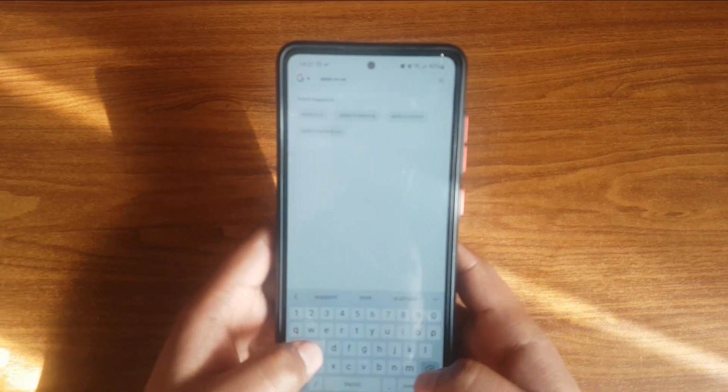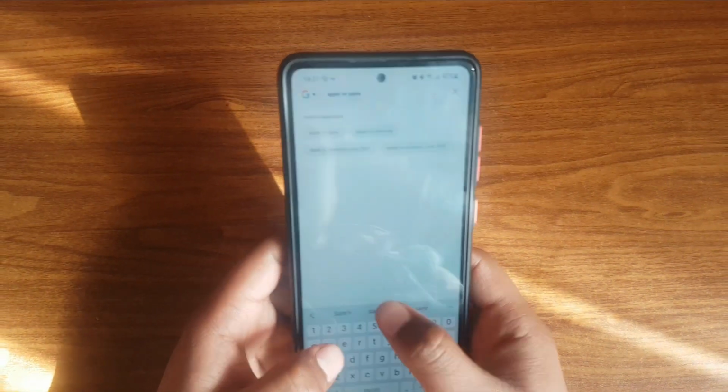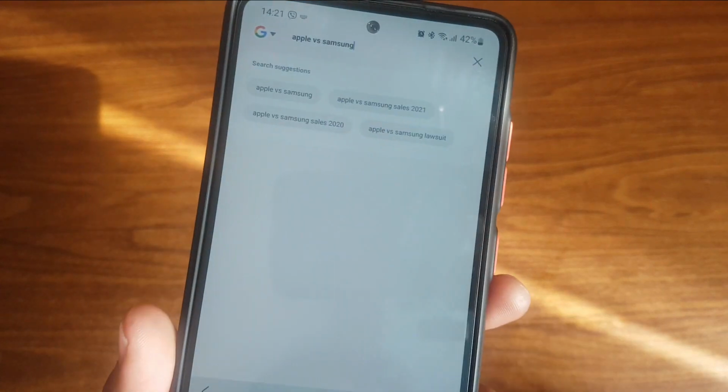Next, Samsung Internet. One UI's fast and secure web browser now makes it even easier to find the web pages you're looking for and protect your privacy.